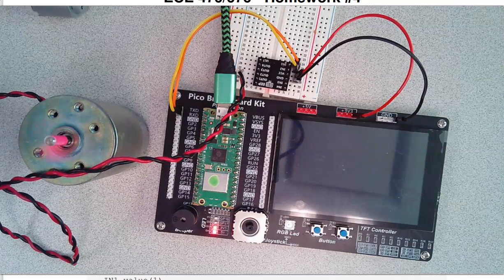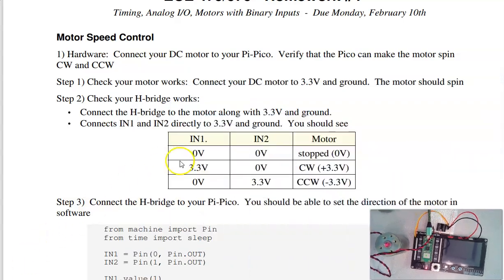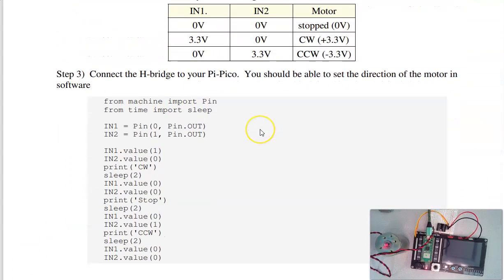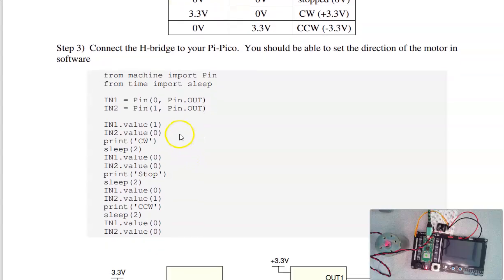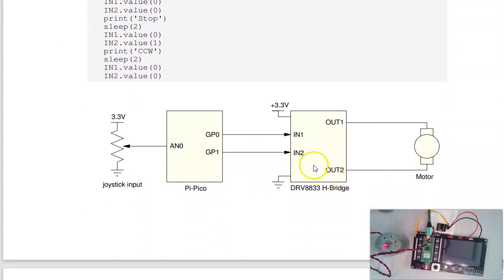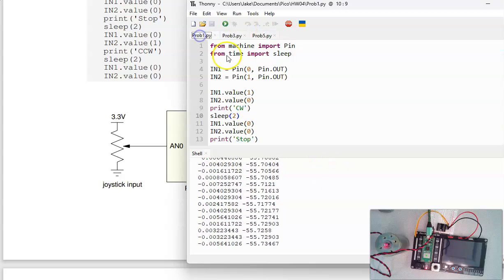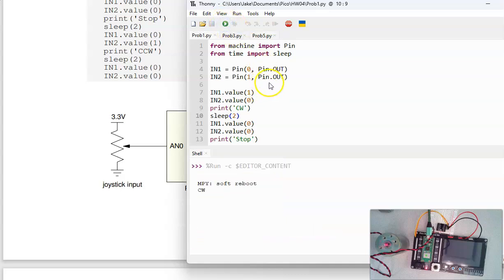In terms of software, I'm going to set it up so that I can make it go forward for 2 seconds, stop for 2 seconds, backwards for 2 seconds. There's the connections. So let's try that. Over in Thonny, problem number 1, I'll make the output pins go forward for 2 seconds, stop, reverse 2 seconds.